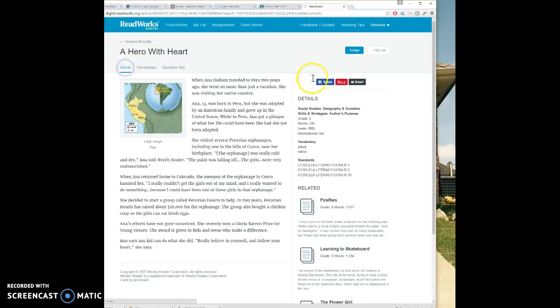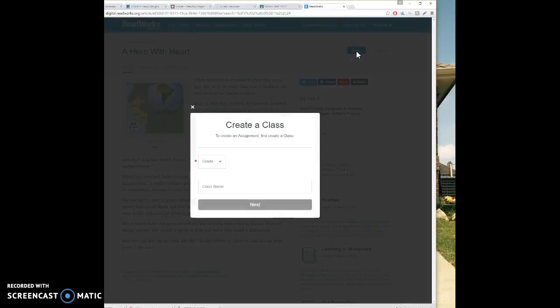Okay, so what you do with this is you just say, I want to assign this to my class. If you don't do it whole group on the board interactively, you can assign it to your class. So I haven't made a class yet, so this was a 5th grade article, so this is my 5th grade reading class. Maybe it's my AM class.